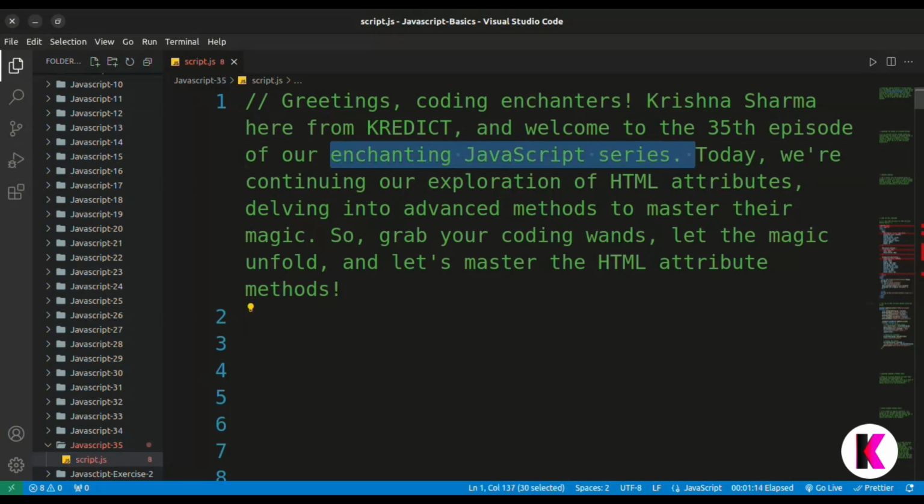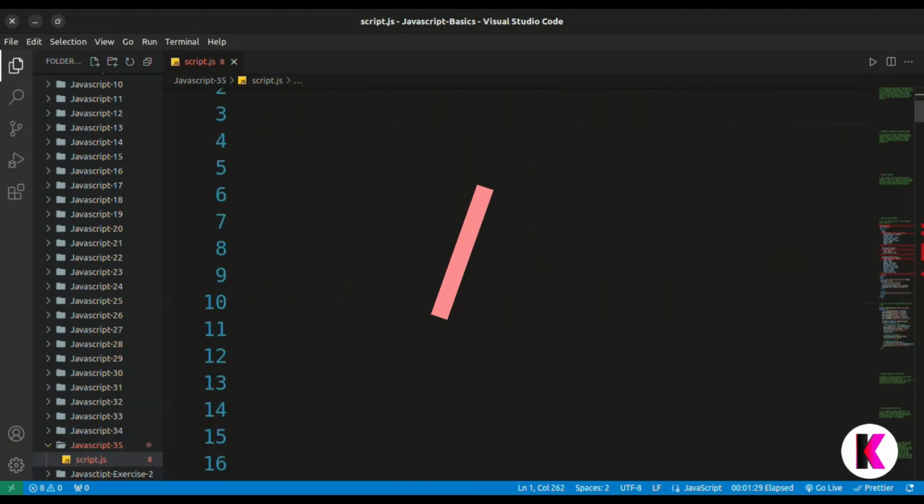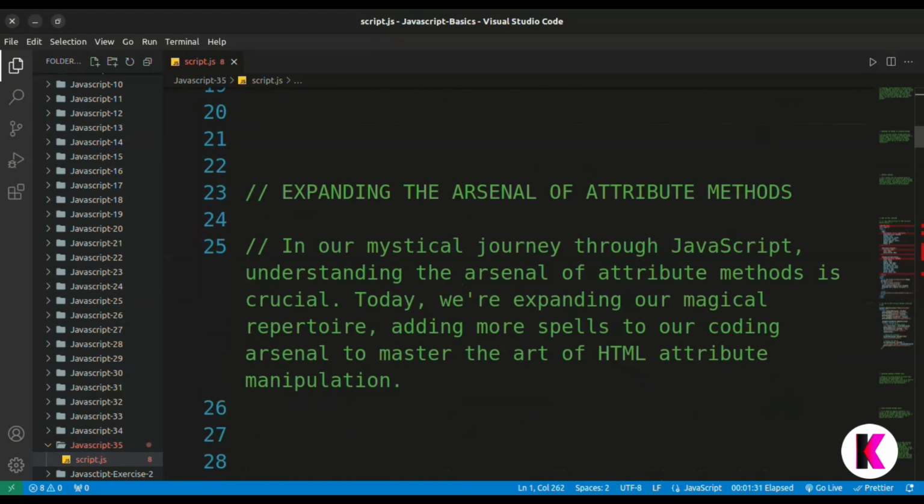Today we are continuing our exploration of HTML attributes, delving into advanced methods to master their magic. So grab your coding wands, let the magic unfold and let's master the HTML attribute methods. So in this video we will see HTML attribute methods.